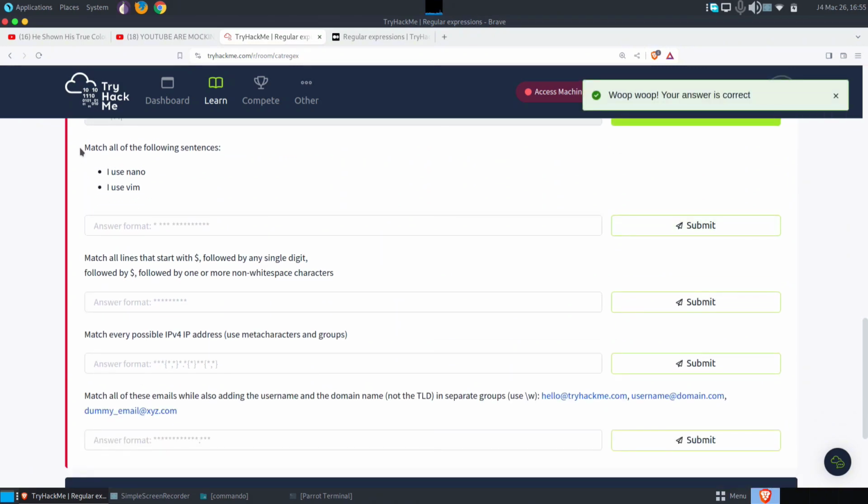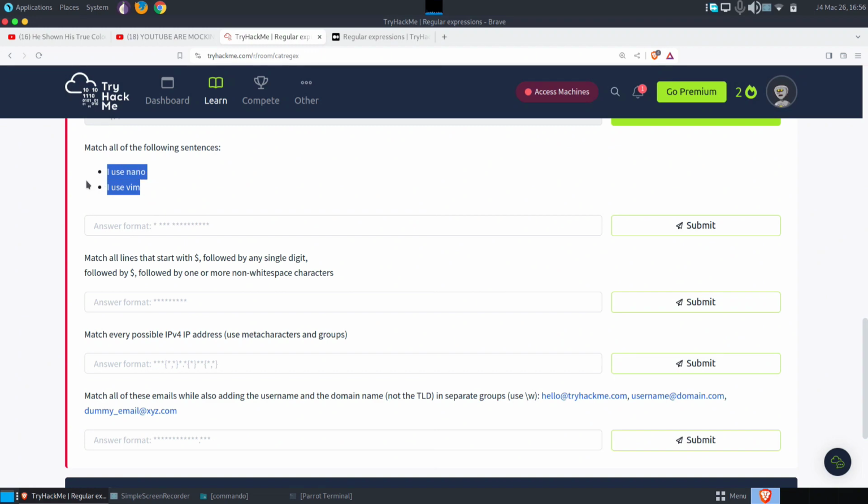Okay, the next one, it says match all the following sentences. For example, here it says I use nano, here it says I use vim. You can see the first part is the same, but the last part is different. For this one, we are going to use the either-or operator, which is represented by pipe.